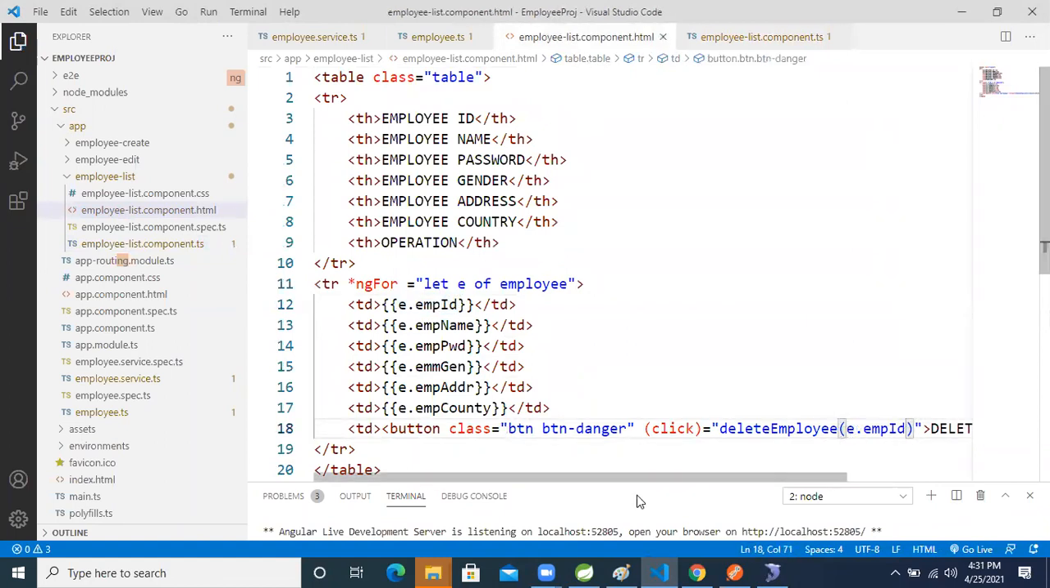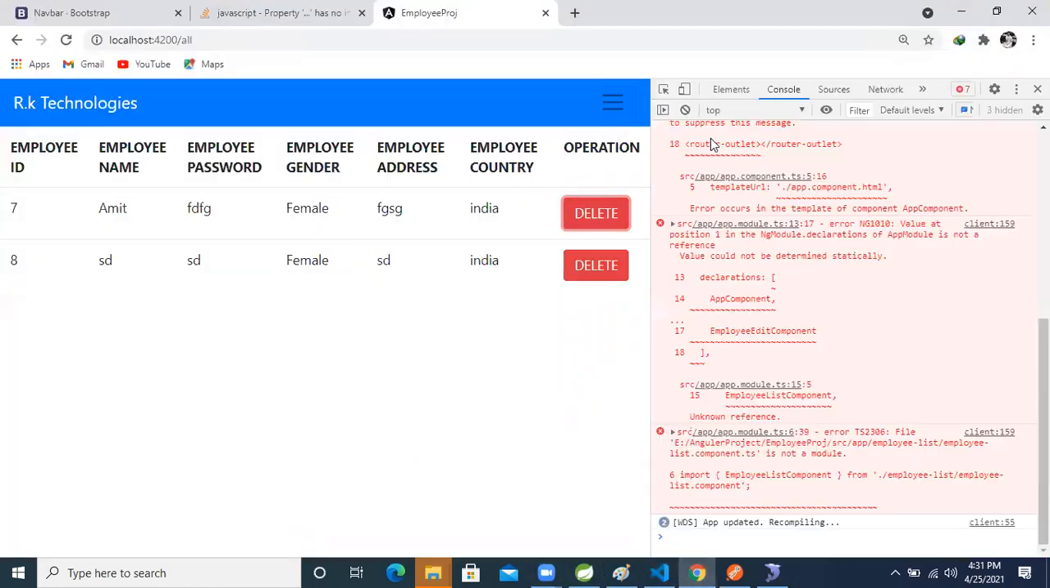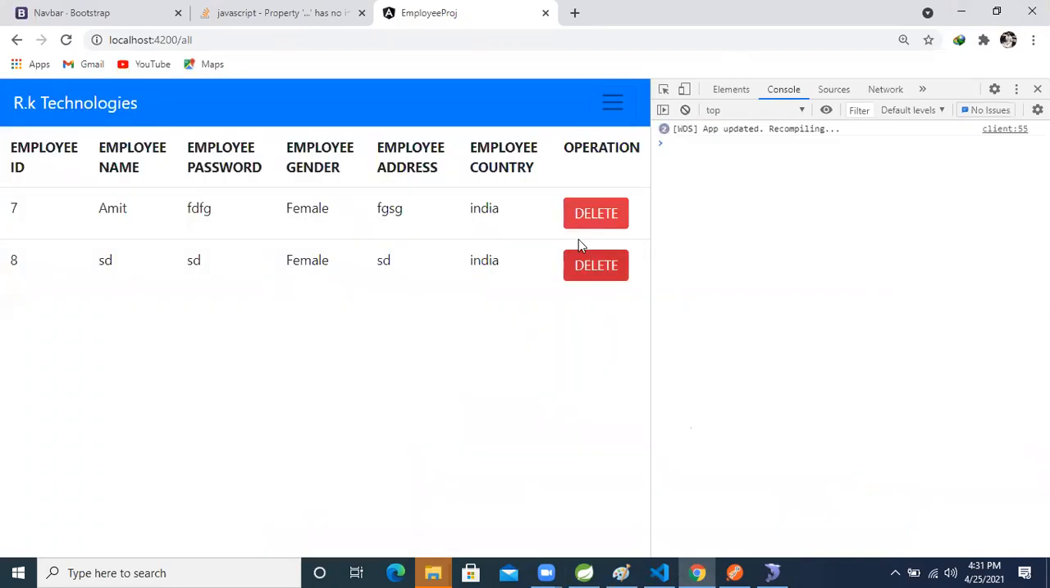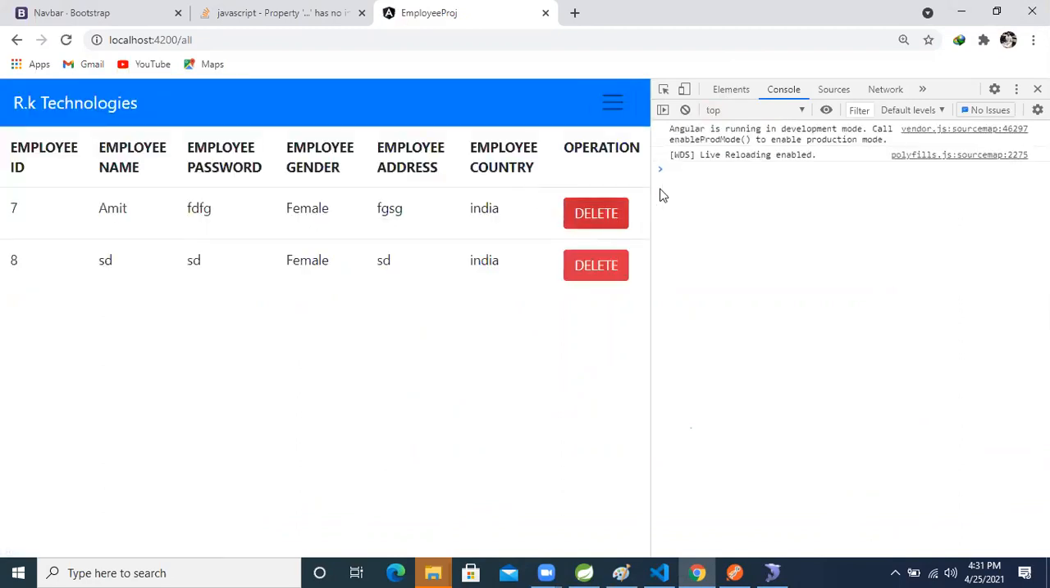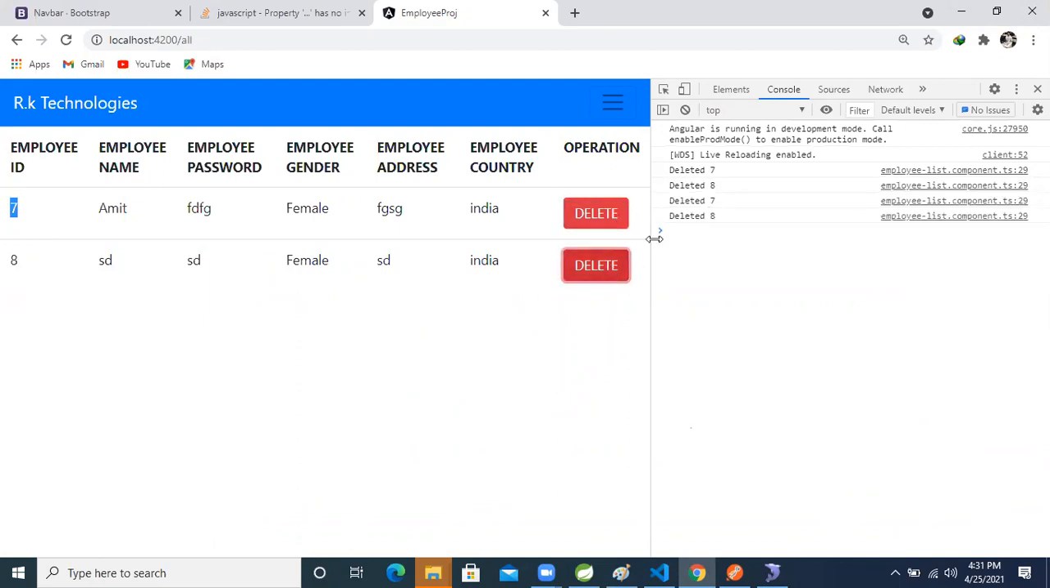Now after pasting that, come to the browser again. See, why is this one coming? No problem, I know, because it is argumented first. Now see, here delete is coming. Whenever we click on the delete, the ID also will come. See, ID number 7, this ID is coming. Delete 7. Now click, delete 8. 8 is coming. Like this.